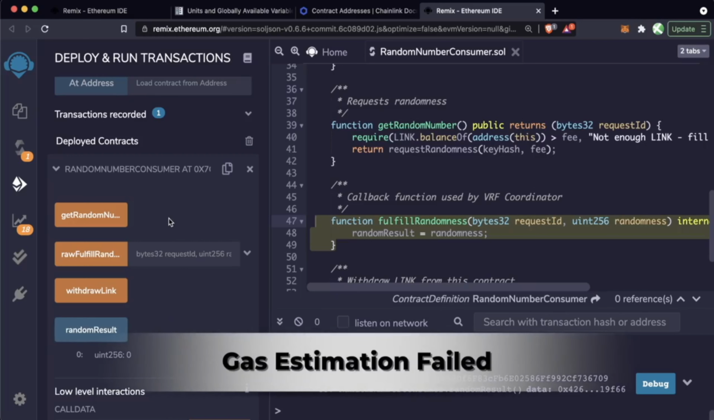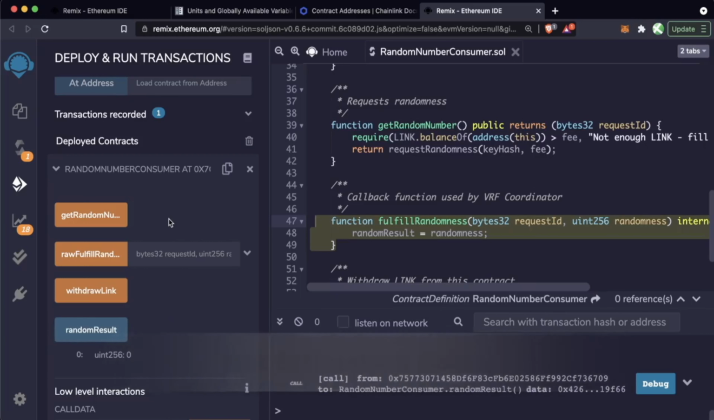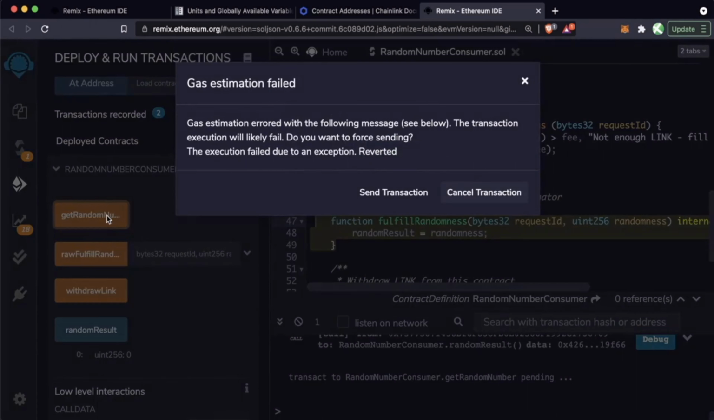So I'm going to do something intentionally wrong because there's a good chance that you'll run into this at some point. If I hit getRandomNumber right now, we see this error: gas estimation failed.